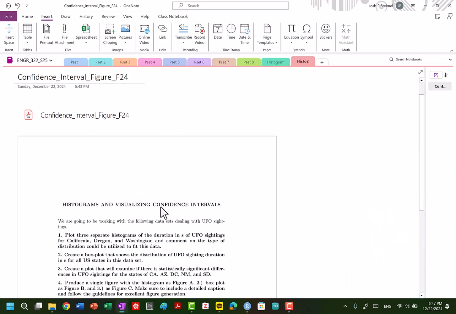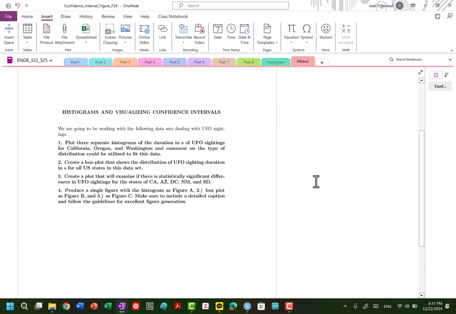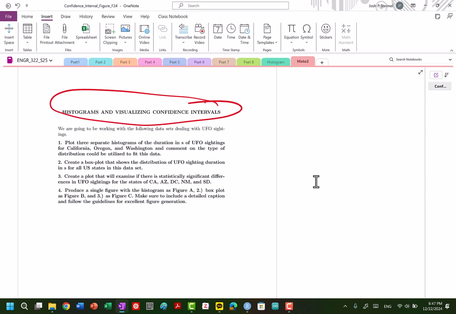Hi everyone, we are back and we are going to do our histograms and visualizing confidence intervals. We're going to be working with a data set that's UFO sightings. We're going to plot 3 separate histograms looking at the duration in seconds of UFO sightings for 3 states. We're going to create box plots that show the distribution of the data in the data set.